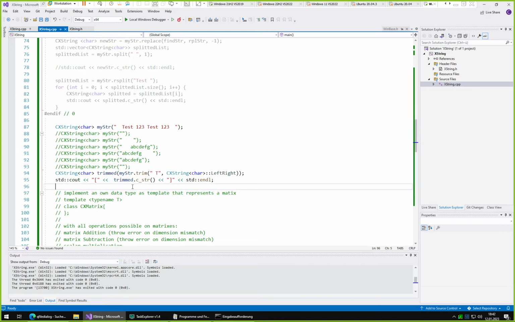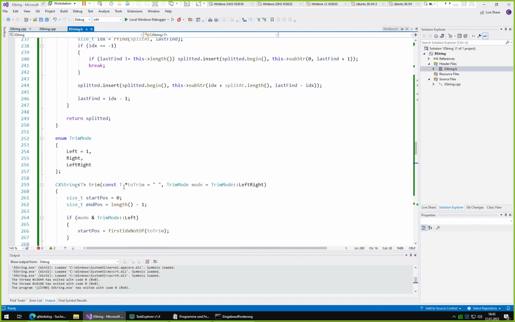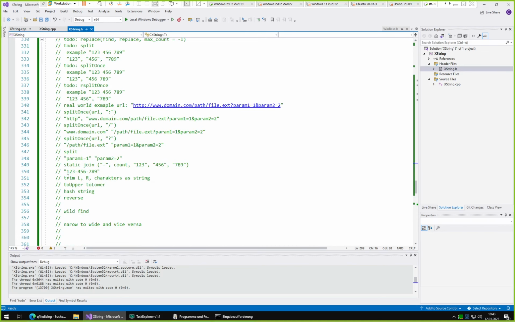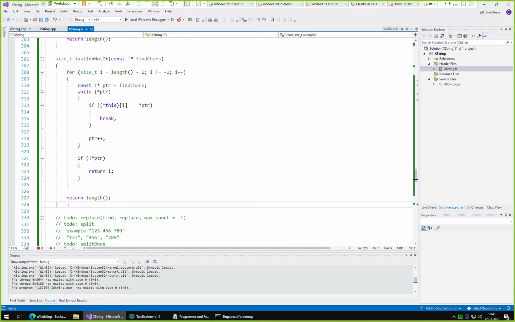Seems to be working fine. Good. Yeah. The next one was to upper and to lower. It should return a new copy, yes.